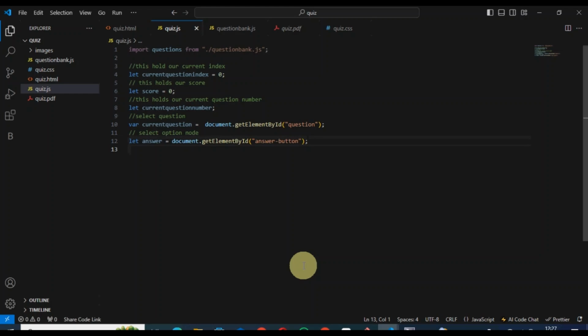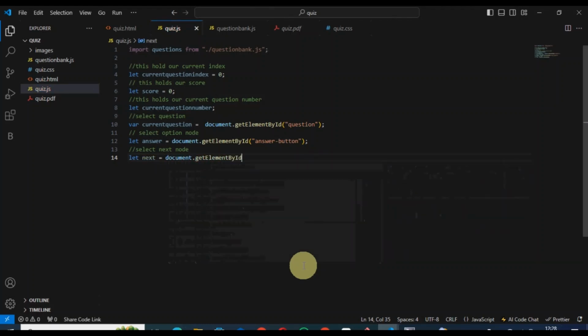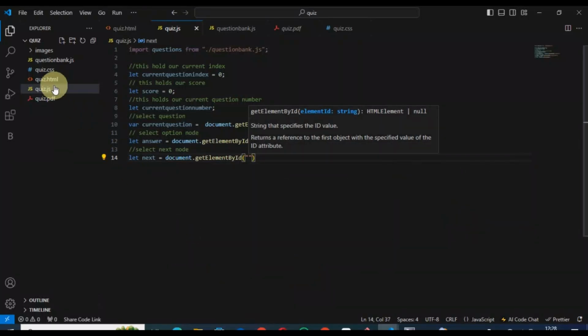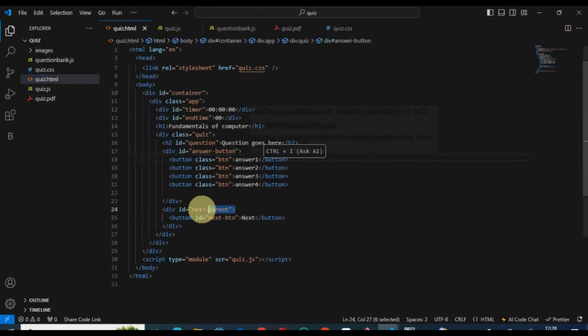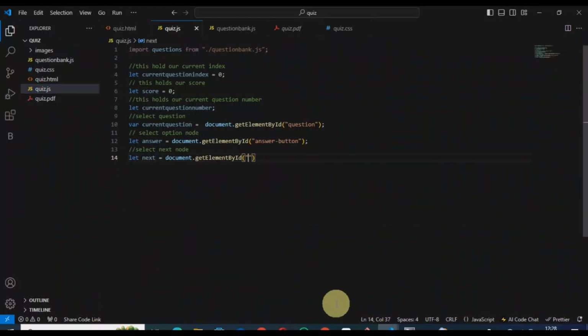Right? So we also want to select our next node. Whether you click the next button and it takes you to the next question, we need to also select that node. So I'll call it next, and that will be document.getElementById, and we're selecting the next node. If I go back to HTML, we are referring to this one, next, and the ID is next-btn. So I'll copy it, take it to our JavaScript and paste it. So we have all these selected, right?